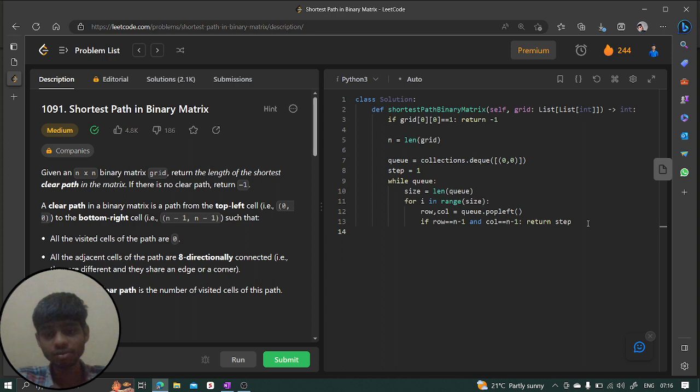But if it is not true, we are going to move in 8 directions. For 8 directions, we can say direction is equal to 0, 1, then 0, minus 1. This is nothing but right and left, and 1, 0 and minus 1, 0 for down and up. We are going to move in all the directions, so diagonally 1, 1, 1, minus 1, minus 1, 1, and the last one is minus 1, minus 1. So this is the 8 directions we have, right?